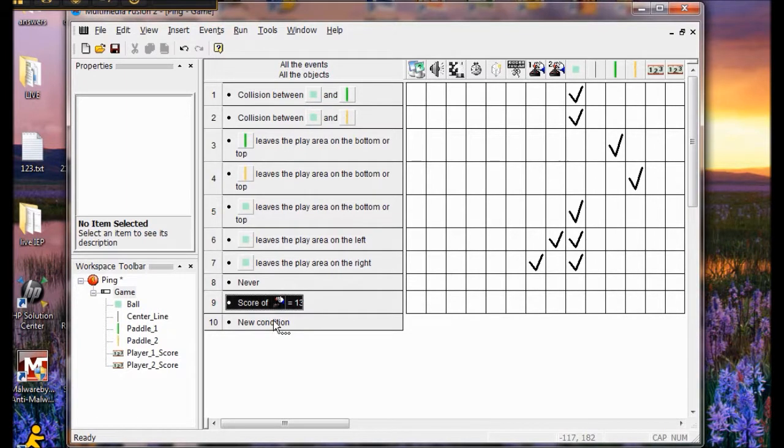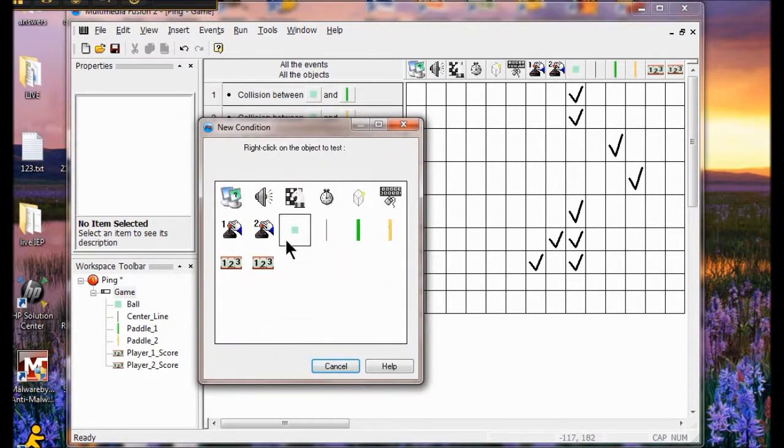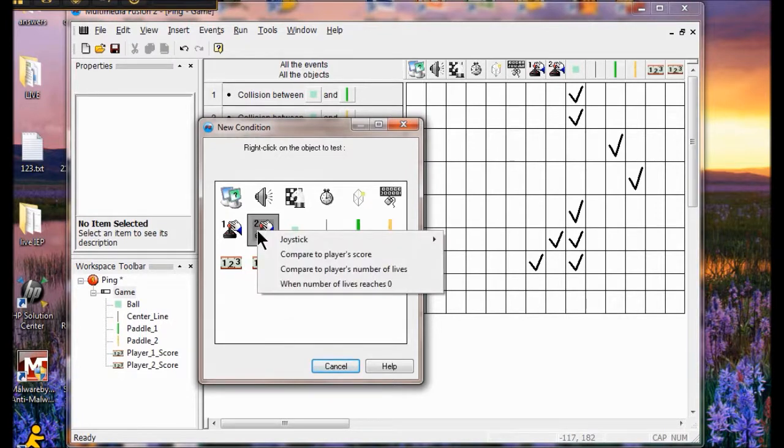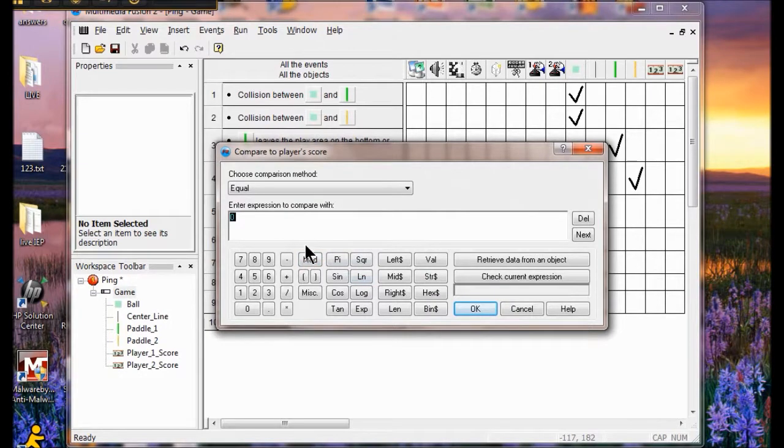So now I'm going to also do the one for player 2. So let's click new condition. Right click on player 2. I'm going to click compare to player score. And now if it equals 13, he's going to win. So I'm going to click OK.